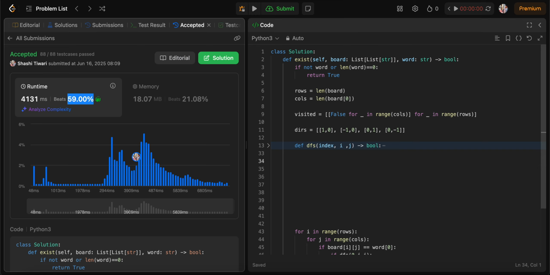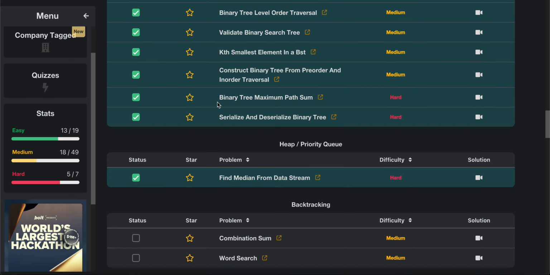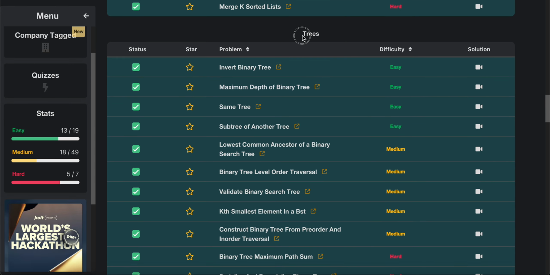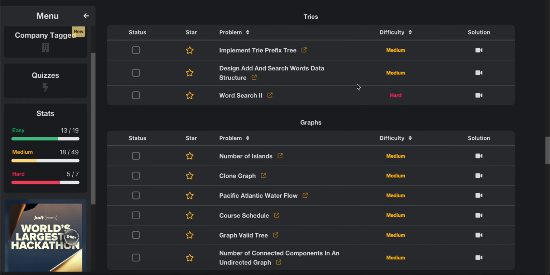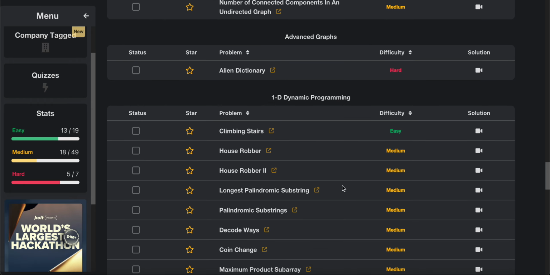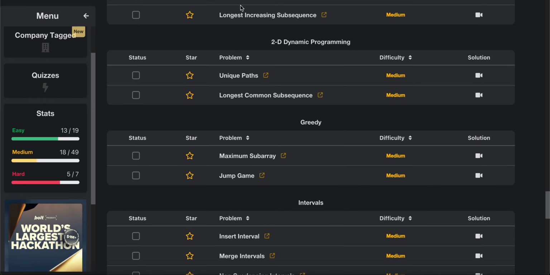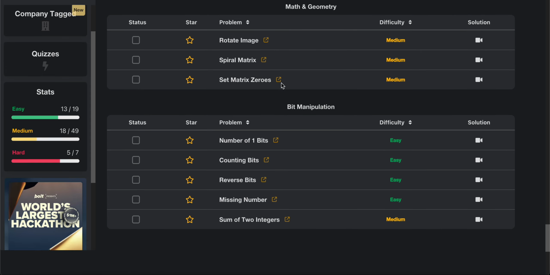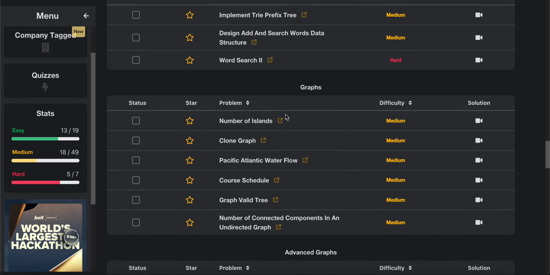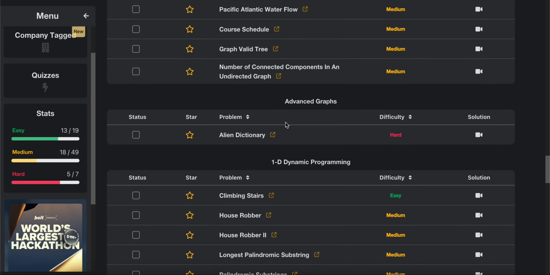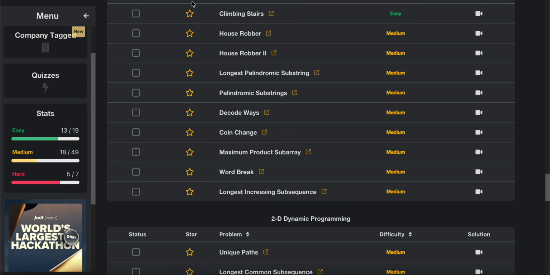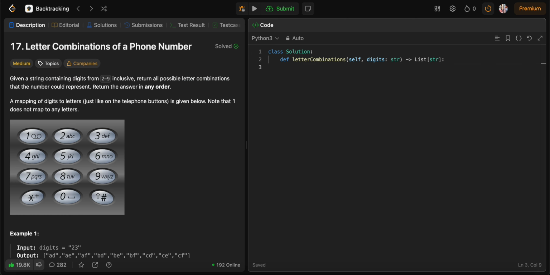Whenever I'm going down after this binary tree, it is getting difficult for me because I have not learned more, but I will be learning, and I will be uploading videos until I get very good at these problems, because big tech companies have problems from there only. Backtracking, tries, graph, advanced graph, all this stuff, right? So yeah, we have done this problem.